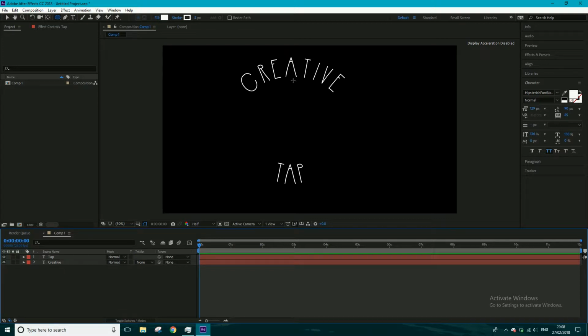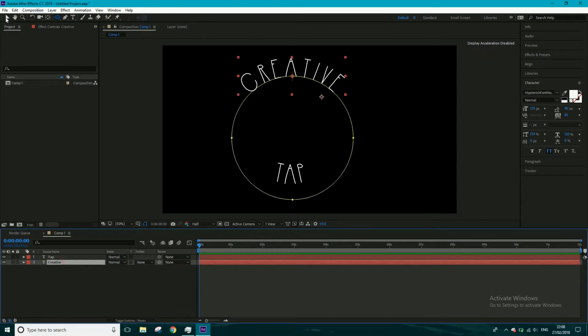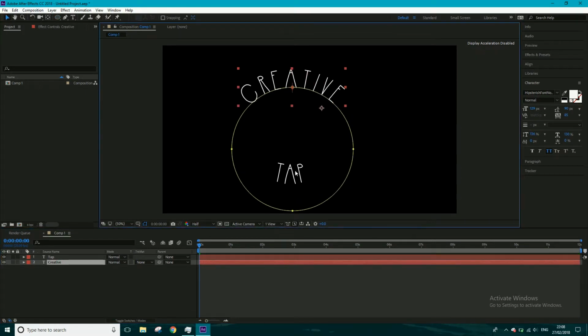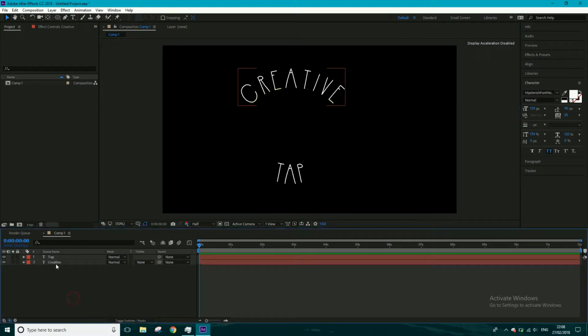We had a circle on the inside and a circle on the outside. So I'm just going to move the word creative down a bit, like so. And make sure you haven't got any of these layers selected. Just click off, click the ellipse tool.